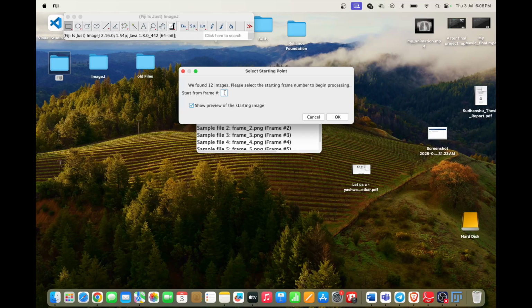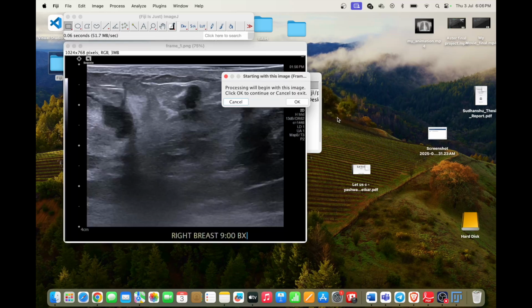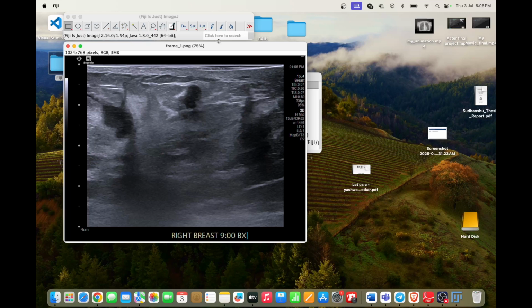This is the very first time we are starting, so I just started, and if you want to see the images, it will show you the images. This is the very first frame, frame 1. Now it is showing me that the processing will begin with this image. Click OK to continue or cancel to exit. Now you are confirmed that these are the type of images you are going to annotate, then just put OK.